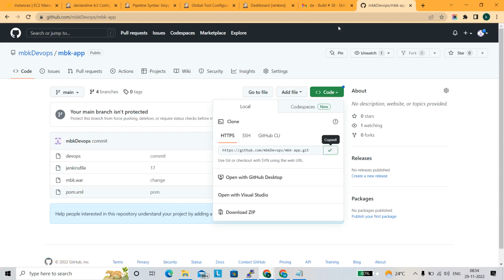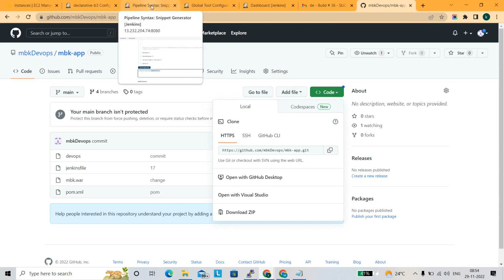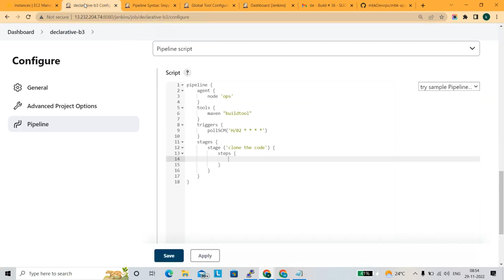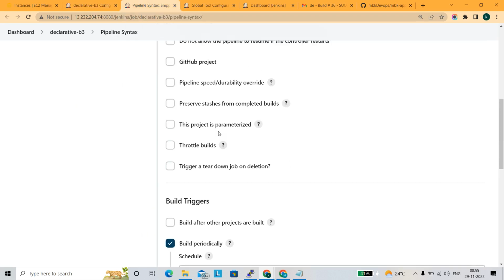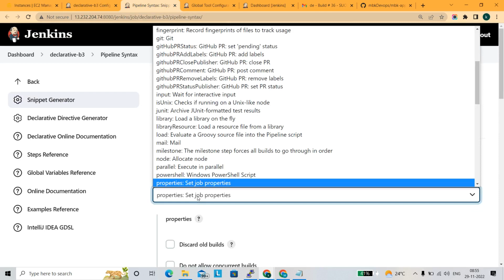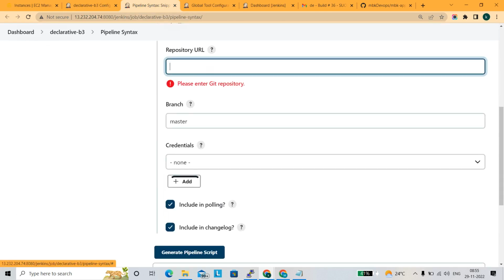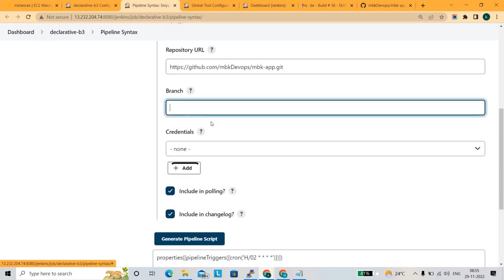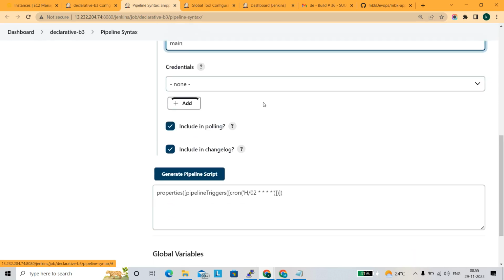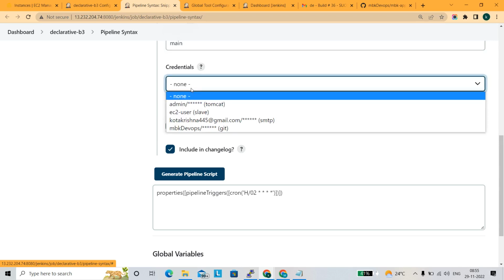Just copy the code and go to our pipeline script. Okay, pipelines, pipeline script generator. Go to Git. We need to generate the script for that information. Yeah, we need to mention the repository URL, and the branch name is main, and credentials. This is a public repository, so we don't need the credentials. If you use a private repository, then we need them.